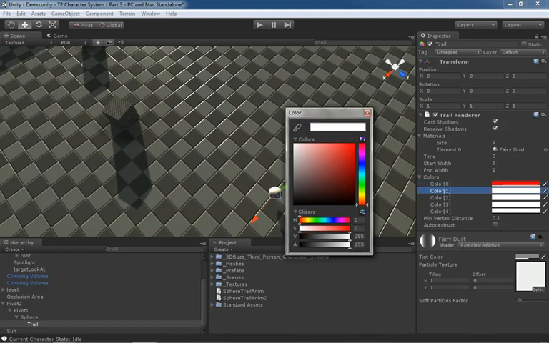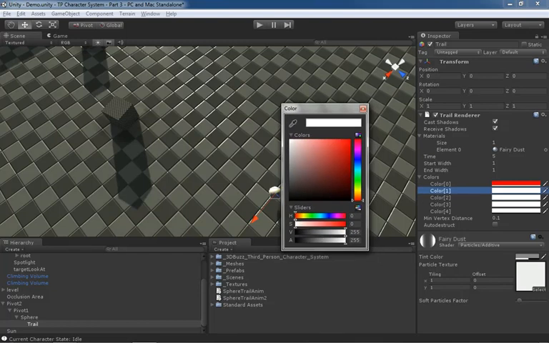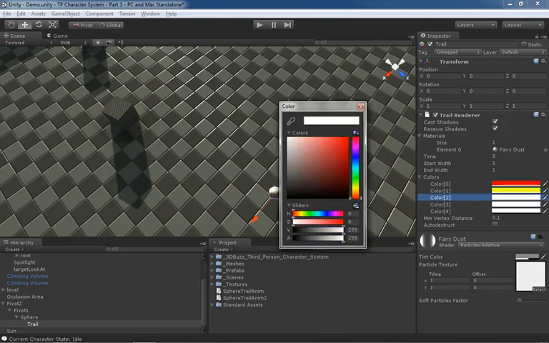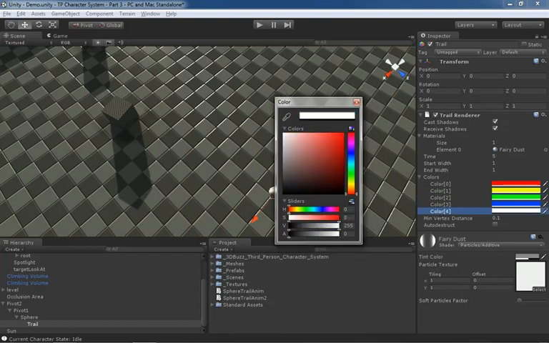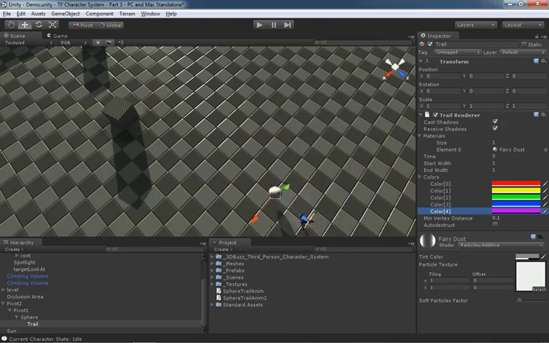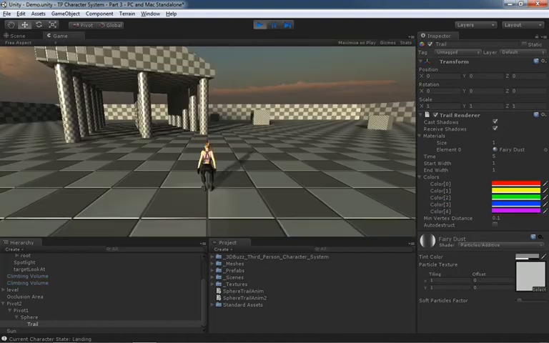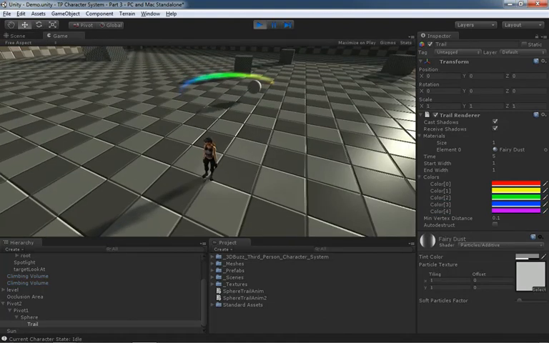Now let's grab color 1, and we'll make this yellow. We'll grab color 2. Actually, let's make sure we actually apply color yellow. Let's set this to green, and then some shade of blue, and then a shade of purple. So now we have this kind of rainbow-like effect. So let's go ahead and close that, and we'll hit play. And you can see how this is working.